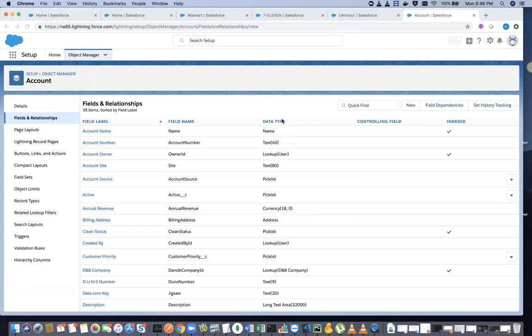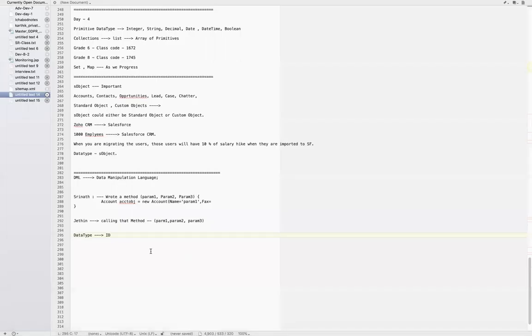All right, with this, I'm going to wind up this class. The next class will be talking about DML, the data manipulation language.